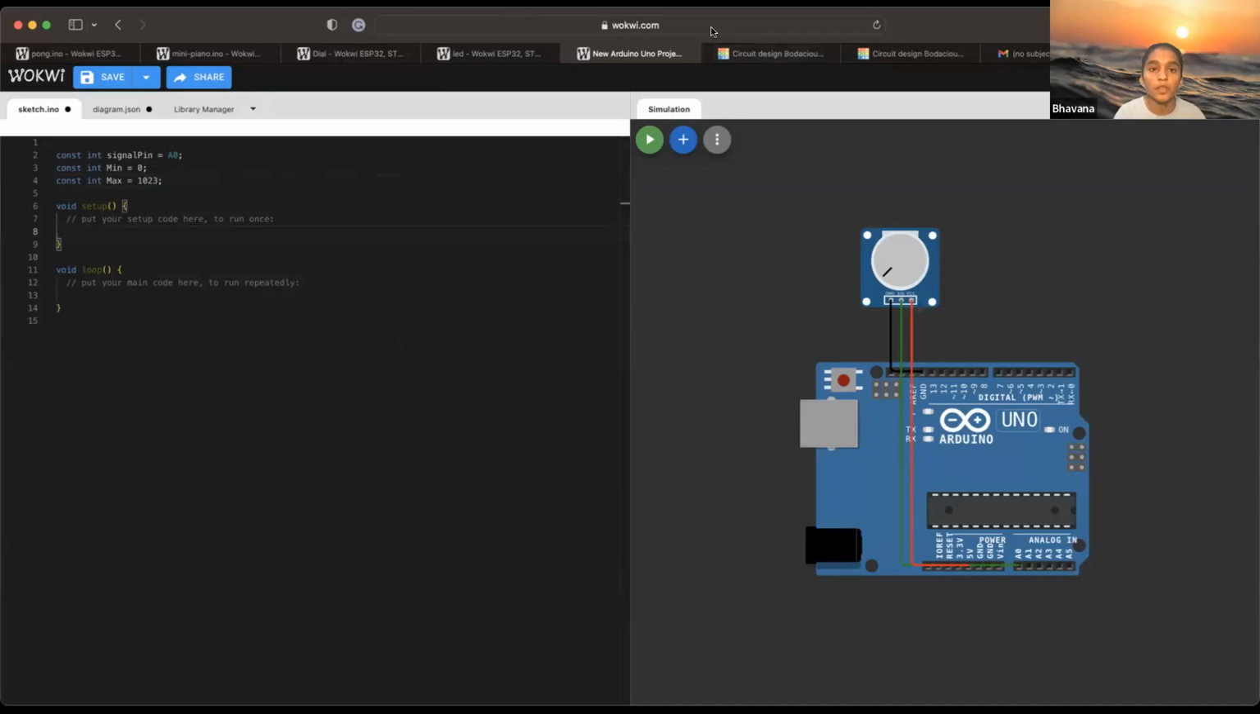How many people are, okay, there's 5 people. So the coding's pretty simple. So for setup, all you do is serial dot begin.